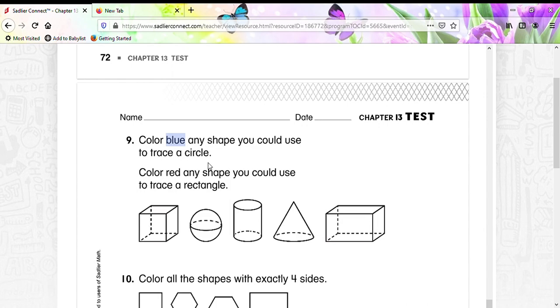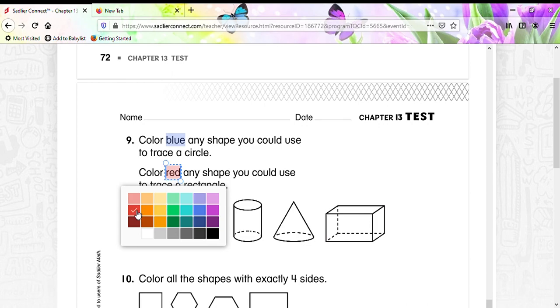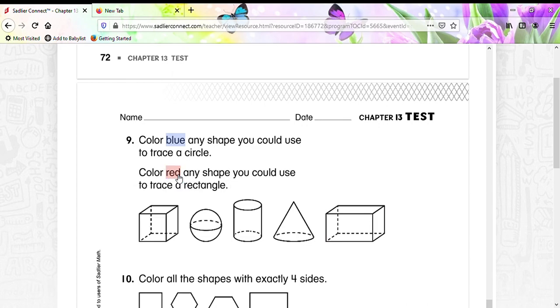Okay, this one says color red any shape that you could use to trace a rectangle. So I'm going to highlight the red here. Color red any shape you could use to trace a rectangle. And you're going to now take your red crayon and go through, and any one of these shapes that you could trace and get a rectangle shape, go ahead and color it red. Now, some of these shapes you may be able to get a circle and a rectangle when you trace them. If that's the case, go ahead and color it with both of your crayons.